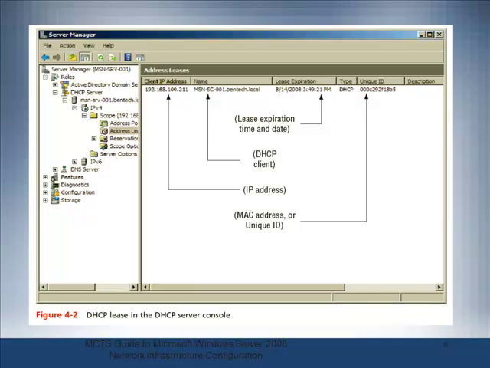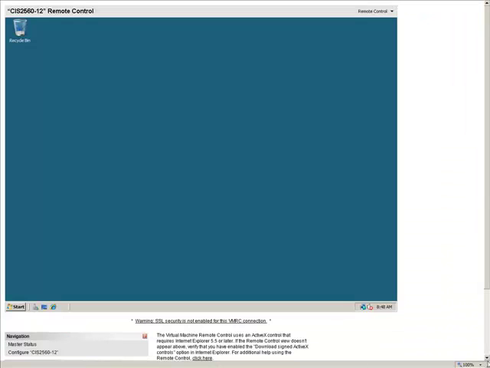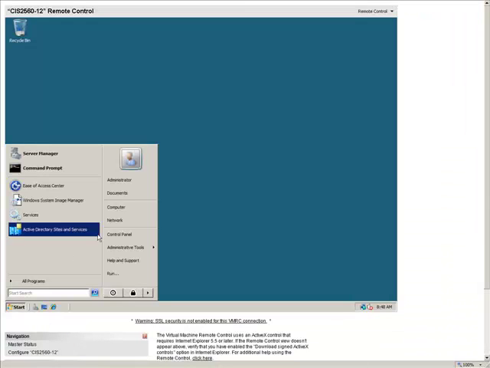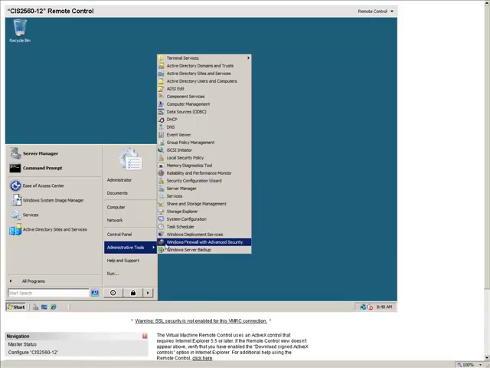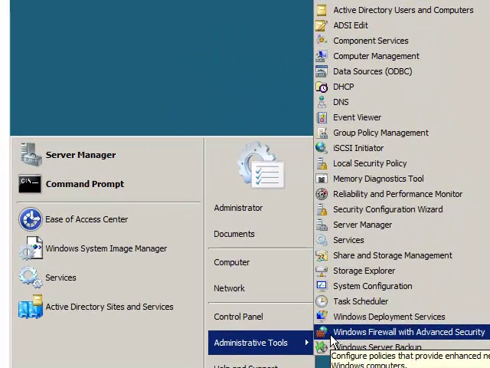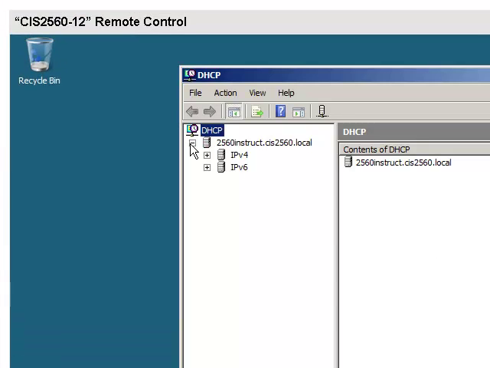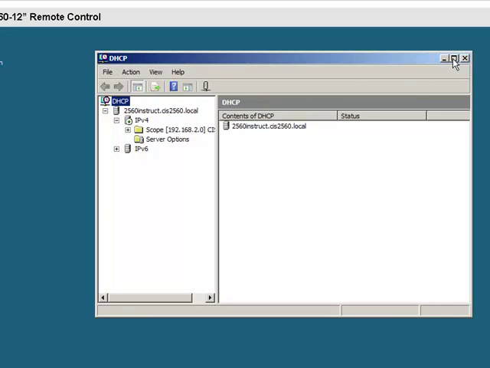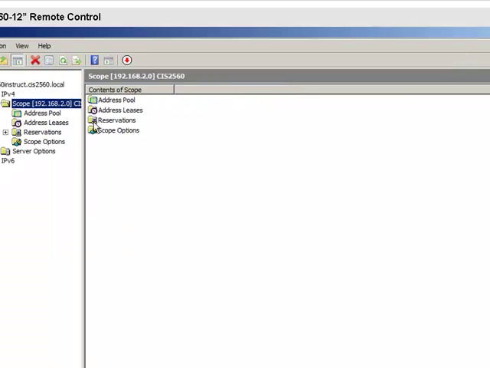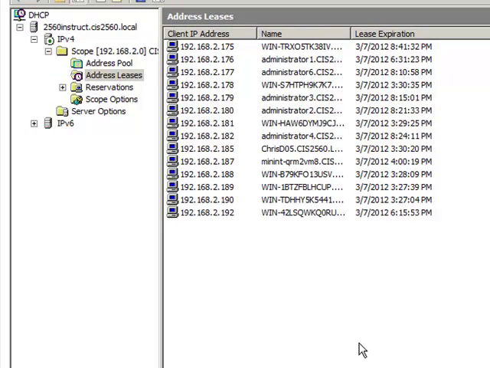This is the address leases when we look at a DHCP server. Actually, let's just look at a DHCP server. Okay, let's see if we can look at a DHCP server. It shows up in the server manager. It also shows up in the administrative tools. This is the one that I've been using to give out addresses for the machines that you've been doing.